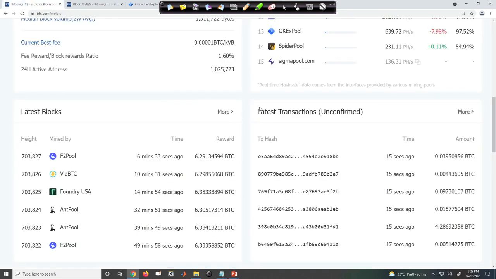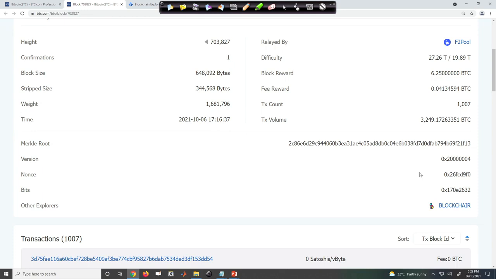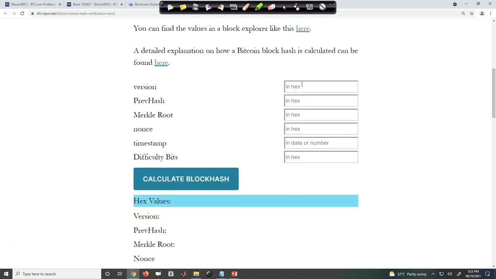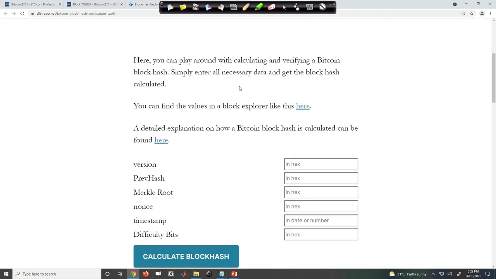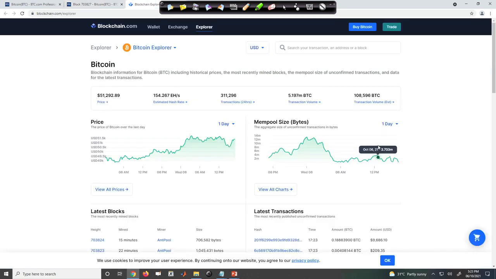Okay. So, from where do we get the version? We get the version here. If you see here, the version is mentioned here, and then I click this, go to this one and put the version here. So, I paste it here, and then I go back, and then what else do I need? I will need the Merkle root. So, I copy the Merkle root.